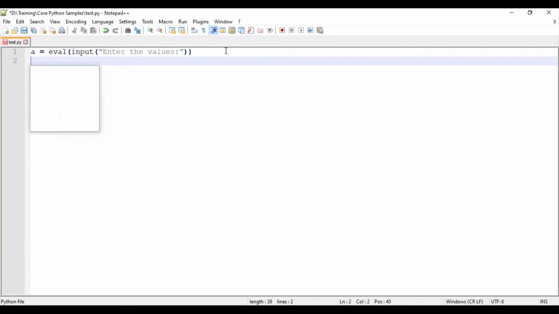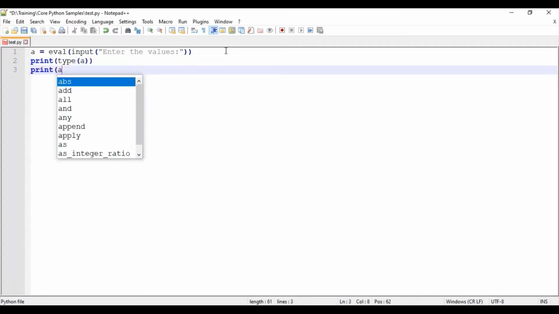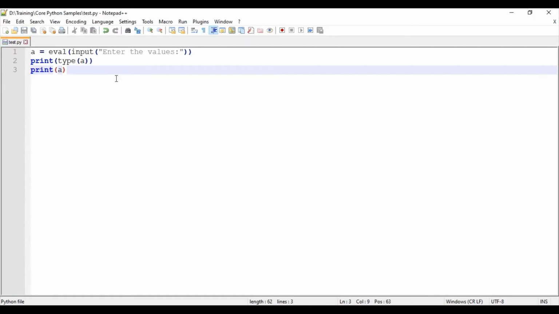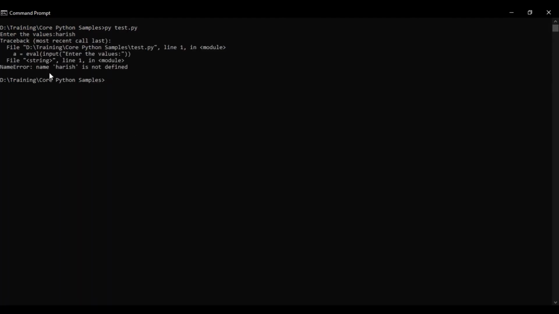So I will be printing the type of A, and then I will be printing A. So I'll just show it. So I will be opening test.py. So enter the values. First, if I give simply a string like Harish, what it will throw is name Harish is not defined. We cannot declare a normal string or integer value inside the eval method. It will not accept it and it will throw an error.